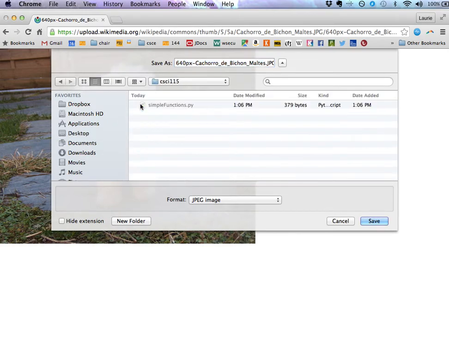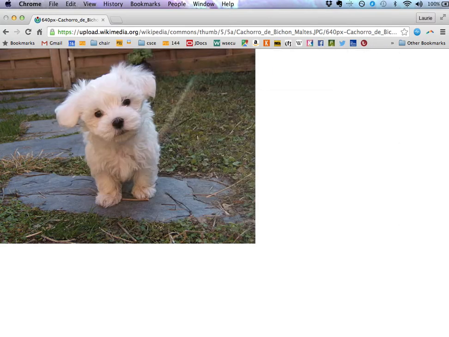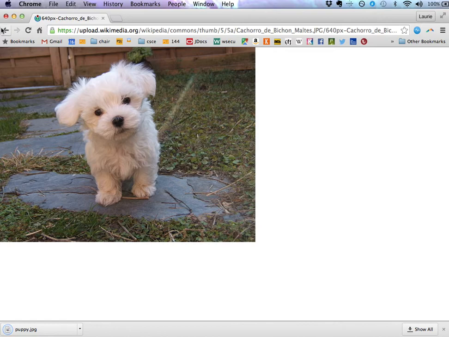I created a folder called CSCI 115 that I'm going to save files in, so I'm going to put it there. Oftentimes the name is really long, and it will be easier for you to work with a short file name. So I recommend deleting that and just saving it as puppy.jpg. So it's a JPEG file. So go ahead and hit enter, and that'll save your image.